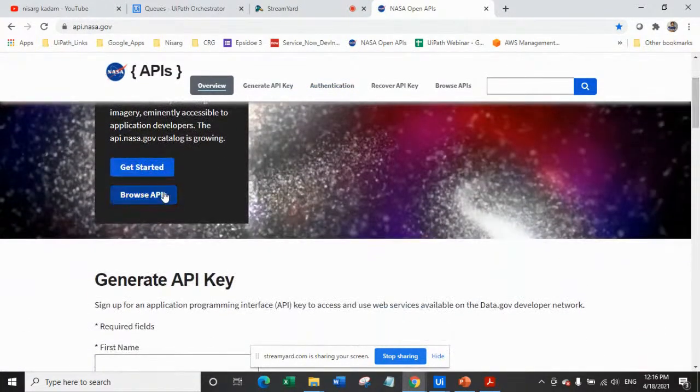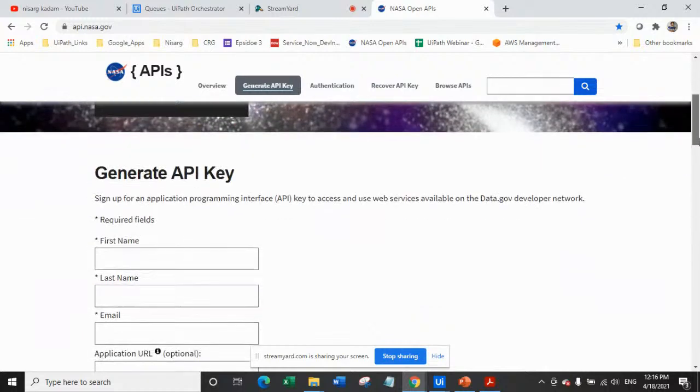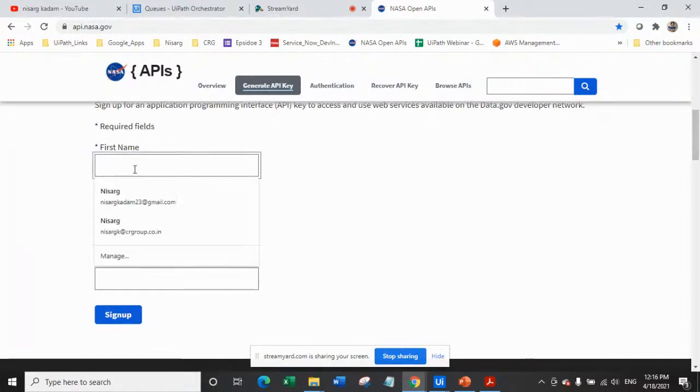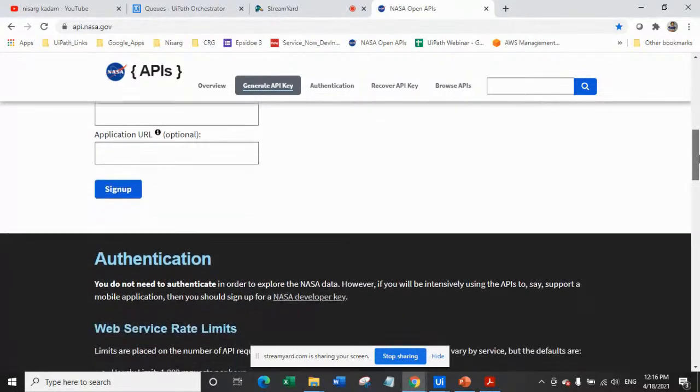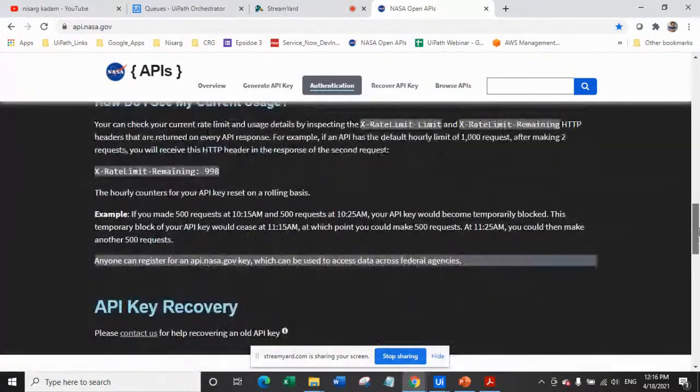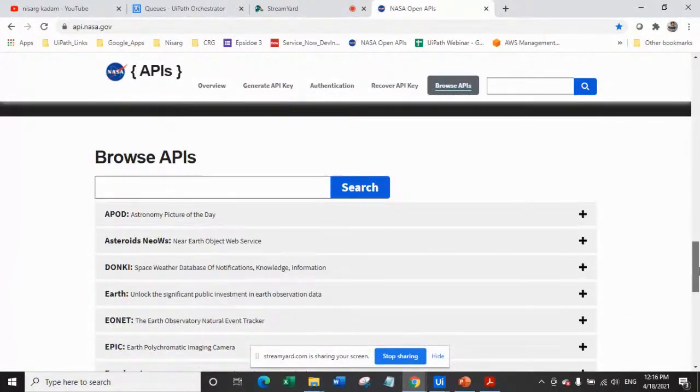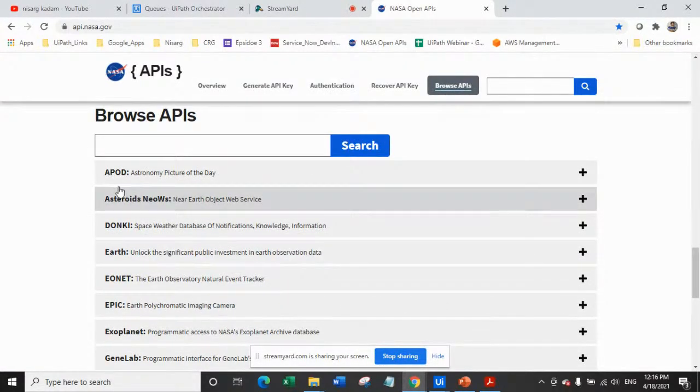You have to come here and fill in the details to generate the API key. Enter the details here: first name, last name, email. If you have any application URL, that's optional. So just first name, last name and email, and the API key will be sent to you over your email. Now on this site, they have open sourced a couple of APIs, out of which we are going to use APOD. APOD is the API called astronomy picture of the day.